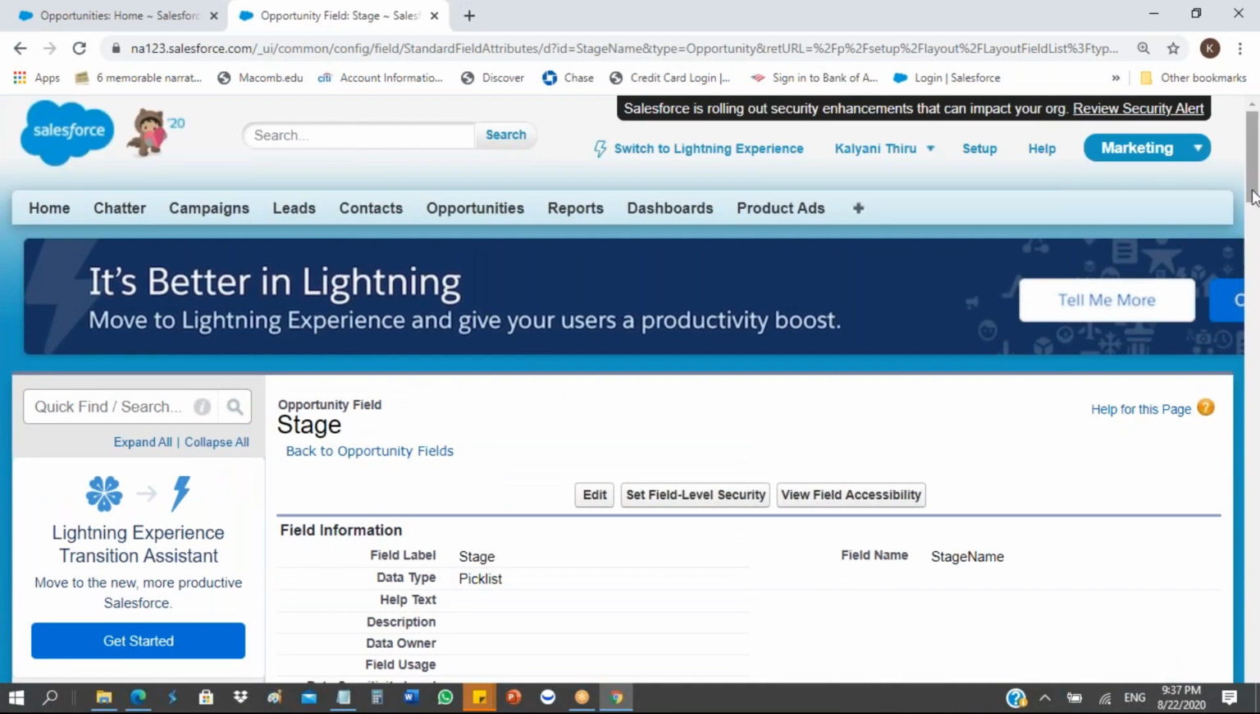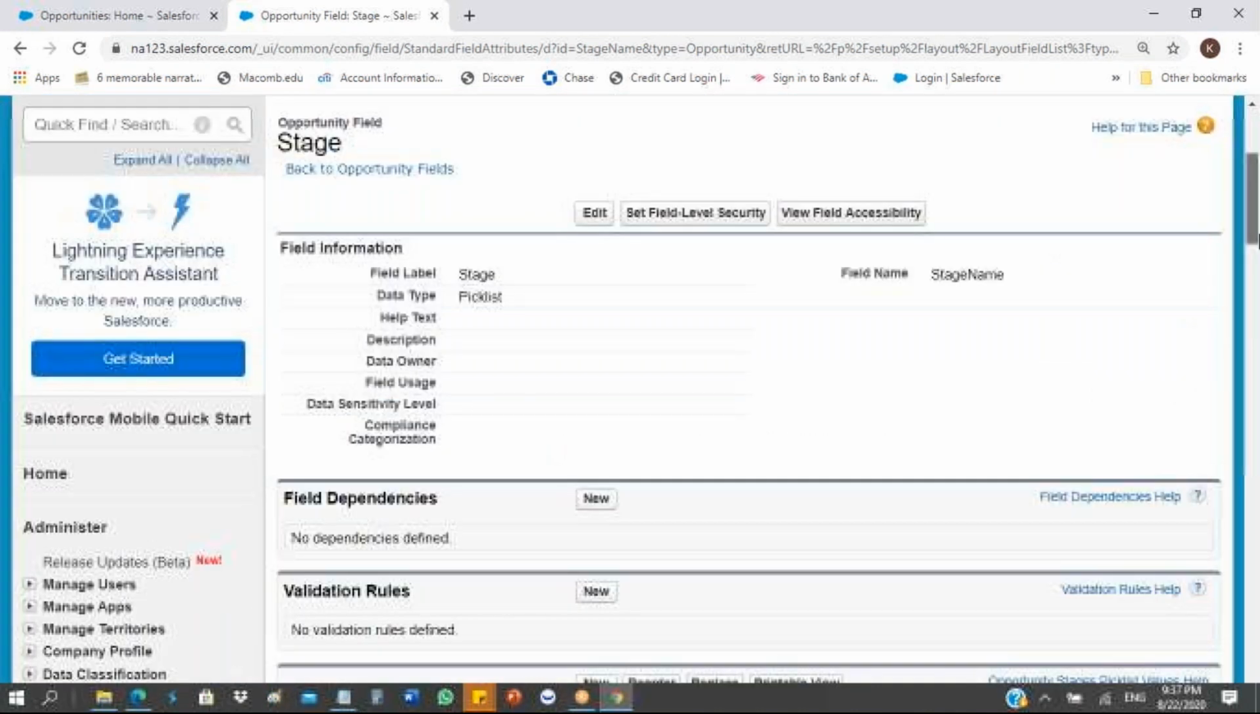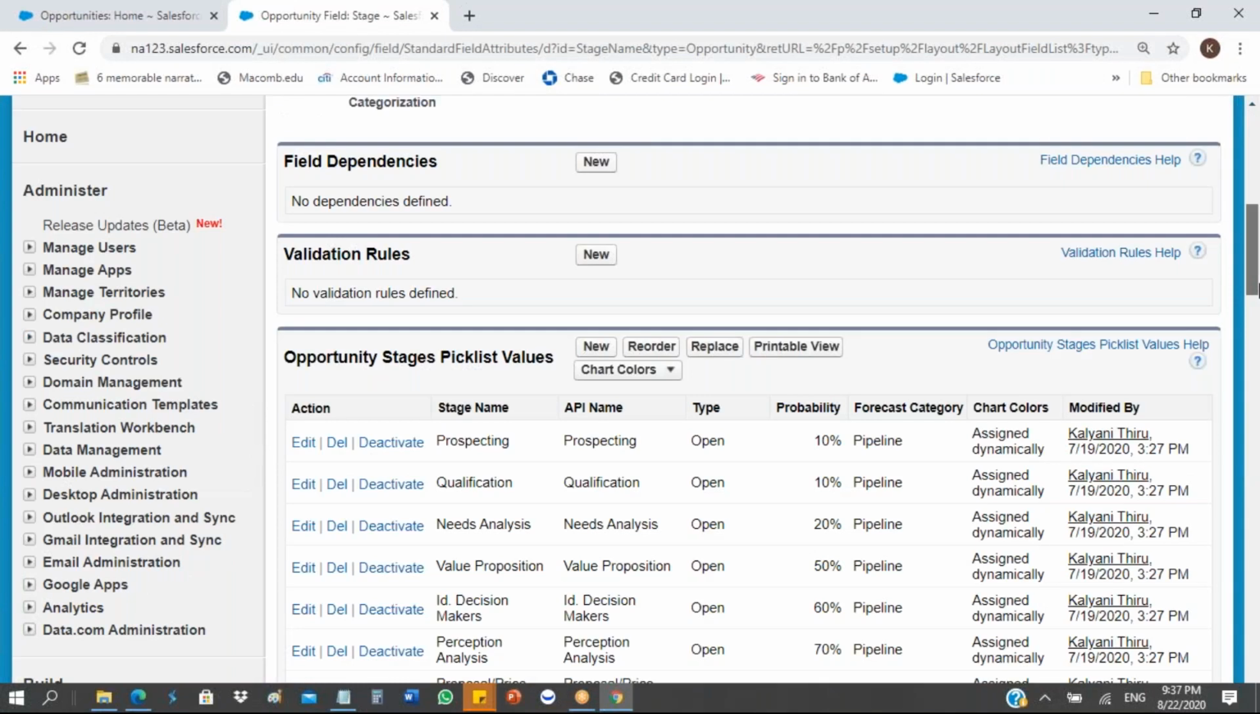Let's see about the forecast. Now we have seen the type. We have seen type open, closed won, and closed lost, right? So these three are the types. Open means it's in the process. Closed won means it has completed and is a successful deal. Closed lost means we have lost the deal. That is type.